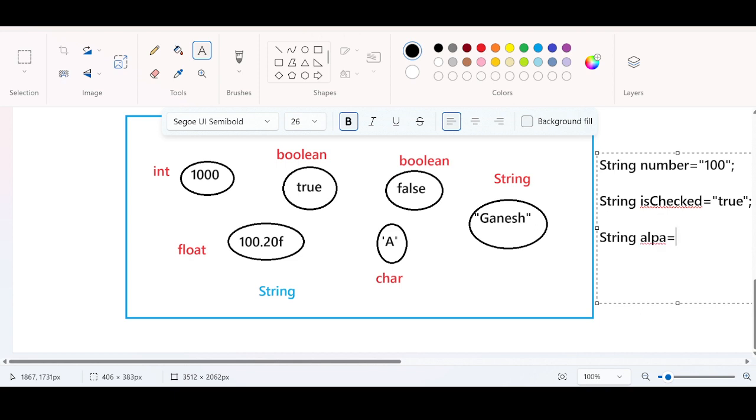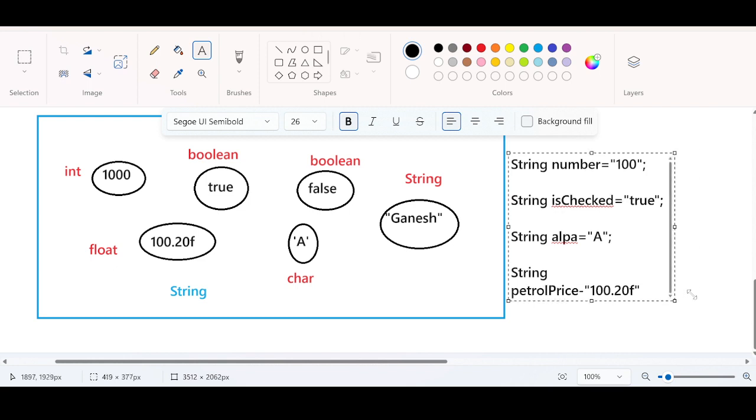I can store the character data, string alpha, possible. I can store the floating point data, string petrol price. What is it? 100.20f. Possible, but it should be in double quotes. It should be in double quotes, but it is always possible.